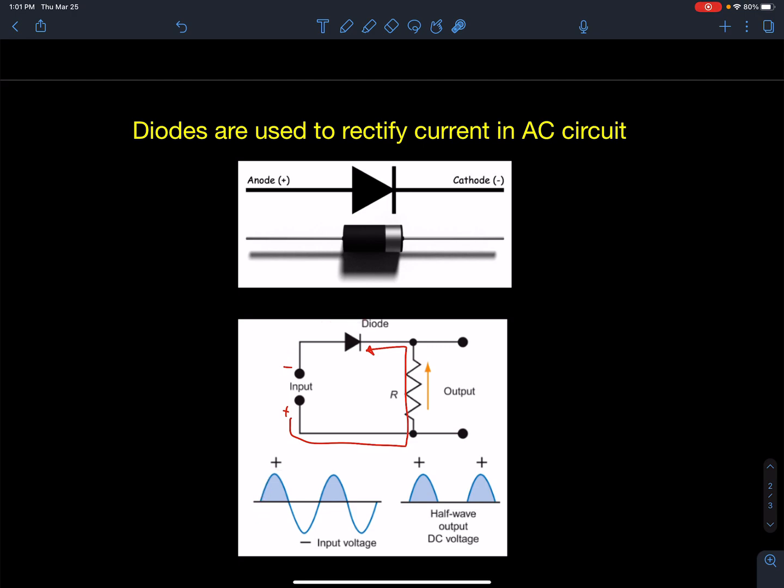And that's what I see here. So this is the input signal, but only when the current is flowing to the right do I get DC voltage, and I'll be missing that half. That would be the effect of putting one diode into a circuit. You would make that pattern.